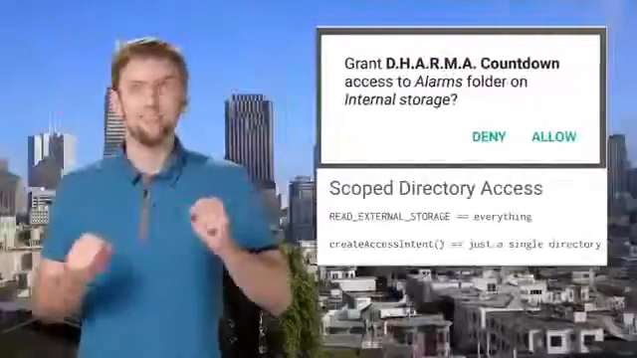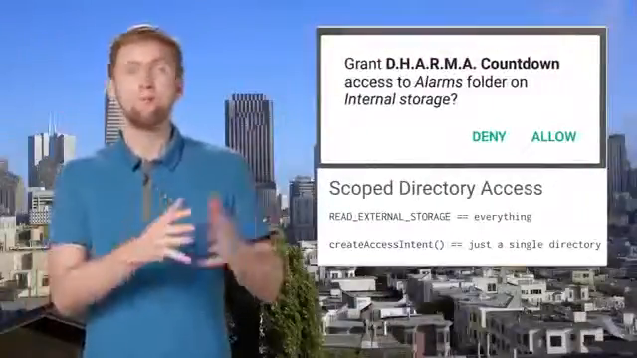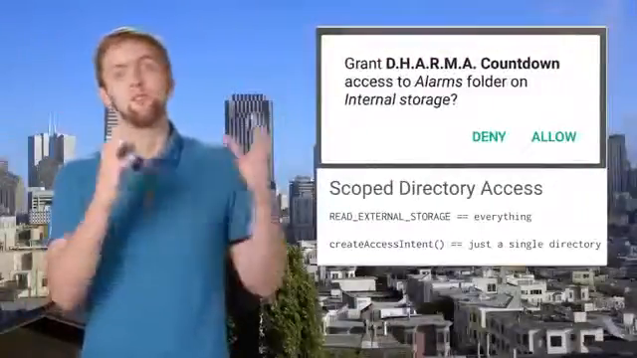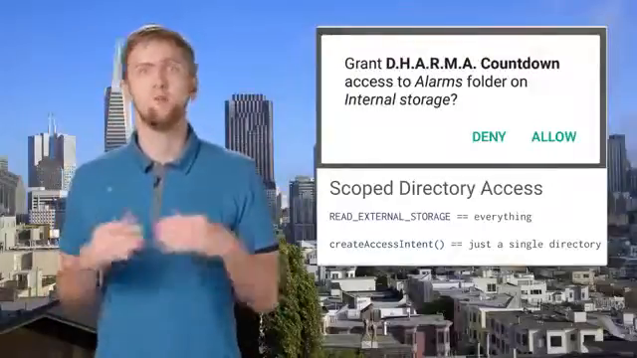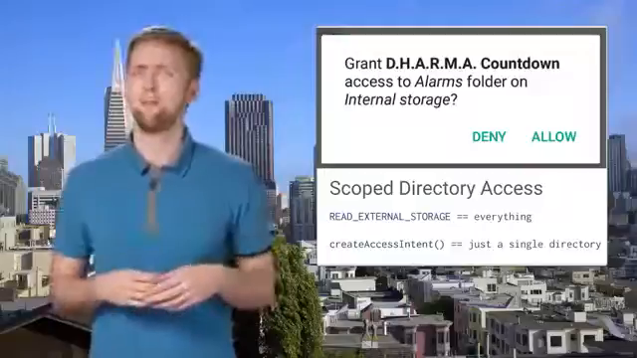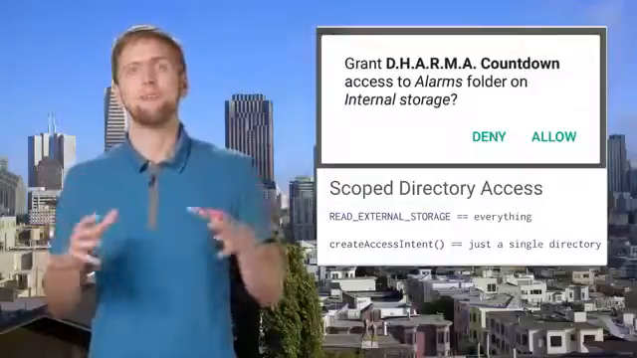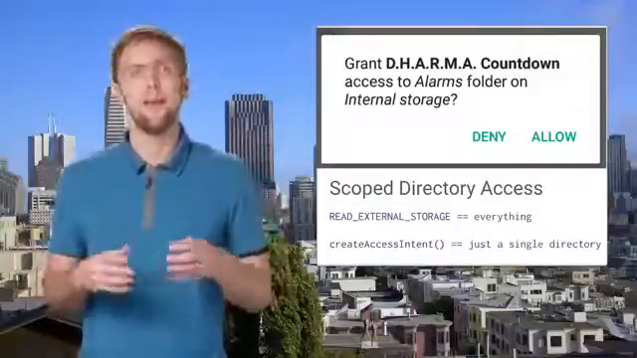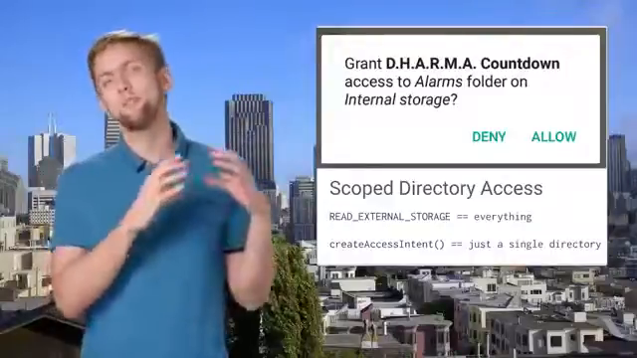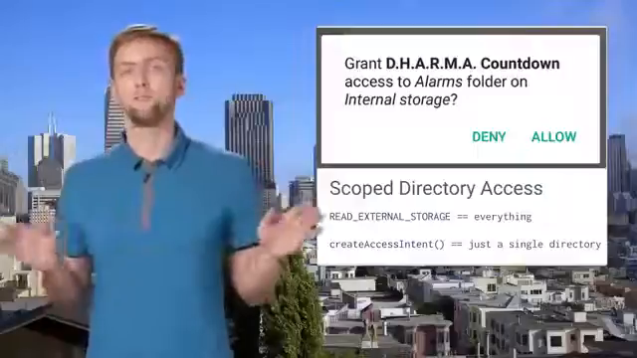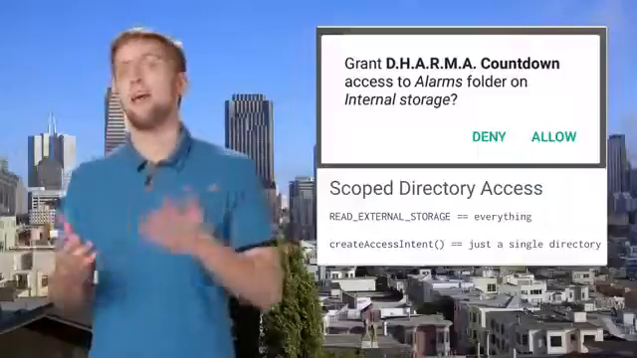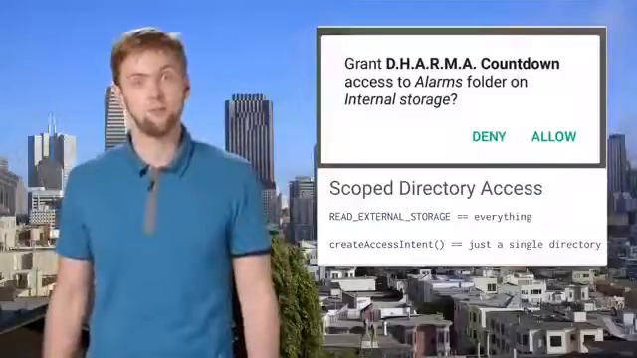And speaking of special treatment, Marshmallow brought permissions requests to the user in context with runtime permissions. But for storage, we're taking it a step farther. Instead of having to request access to everything, apps can now request access to a specific folder, such as alarms or pictures, with full support for both internal and removable media volumes.